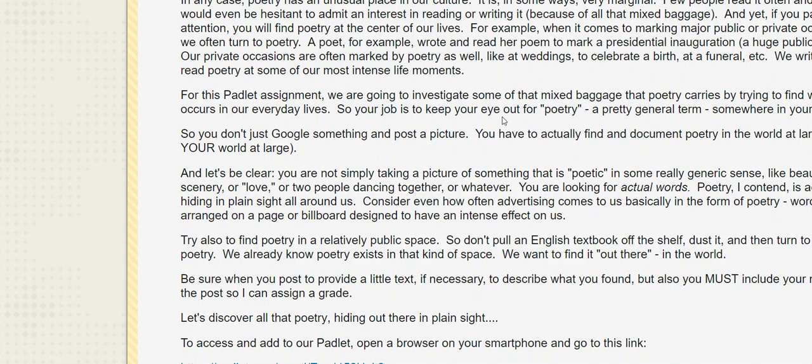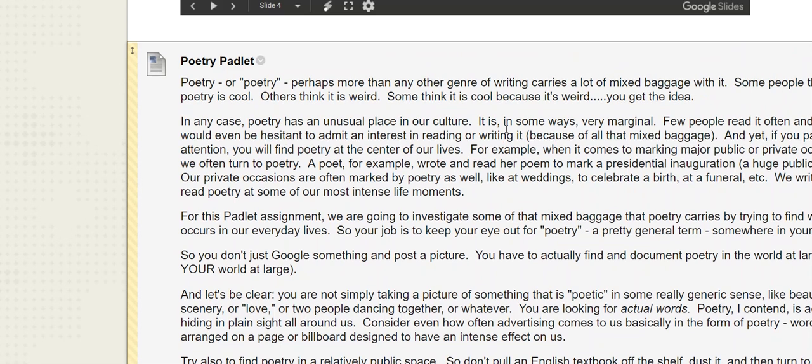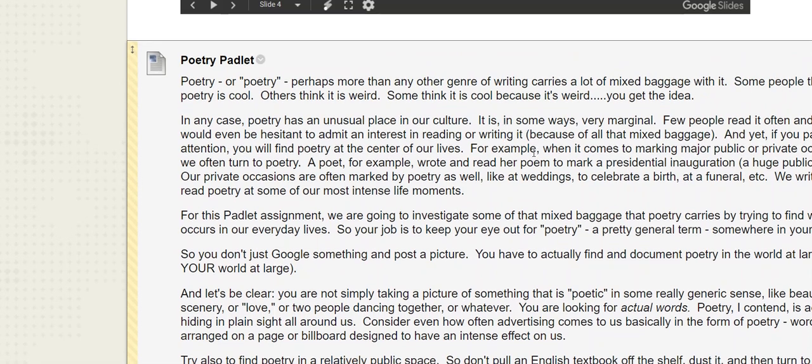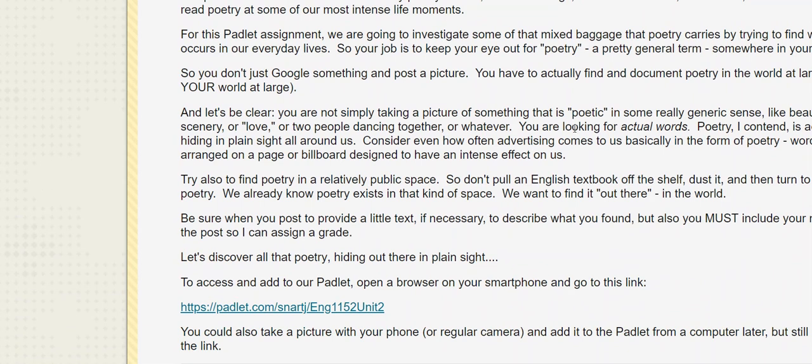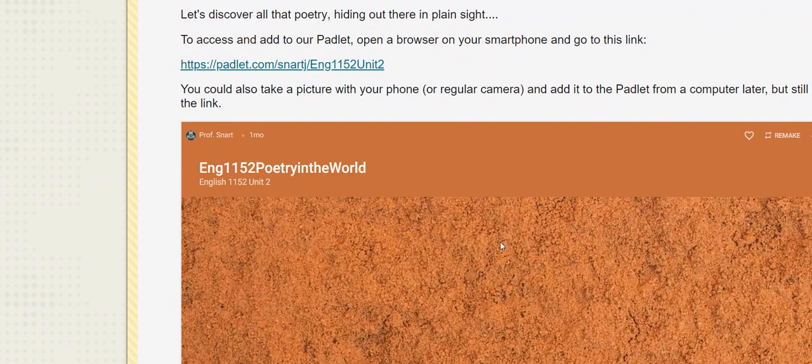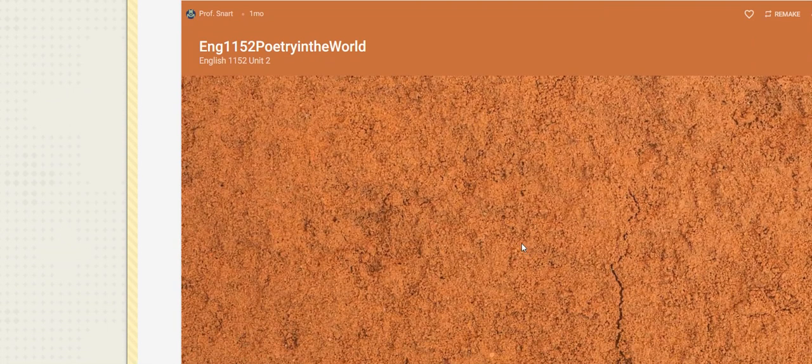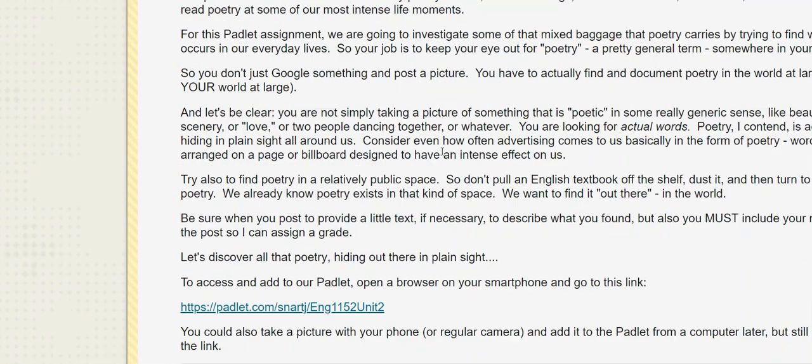We want to find where poetry, even though we think it's in some ways this really marginal thing that we never run into, is actually all around us all the time, which is again why we do this as a mobile assignment. So don't sit at your computer and just Google poetry in the world and then post something. It needs to be an actual thing that you discover in your actual life, okay?